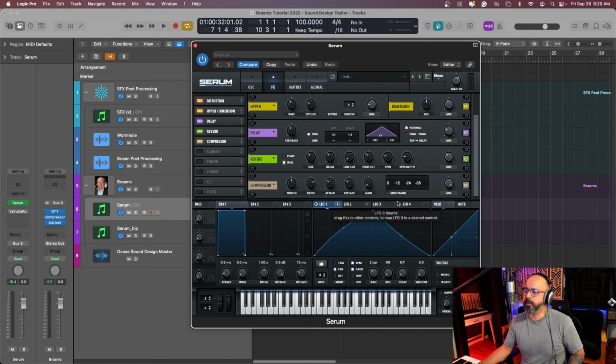What I like to do sometimes is take some of these LFOs and drag and drop them onto these knobs. You'll be surprised with some of the cool tones and characteristics that you get. I'm going to go ahead and grab LFO2, drag and drop it onto the gain knob.